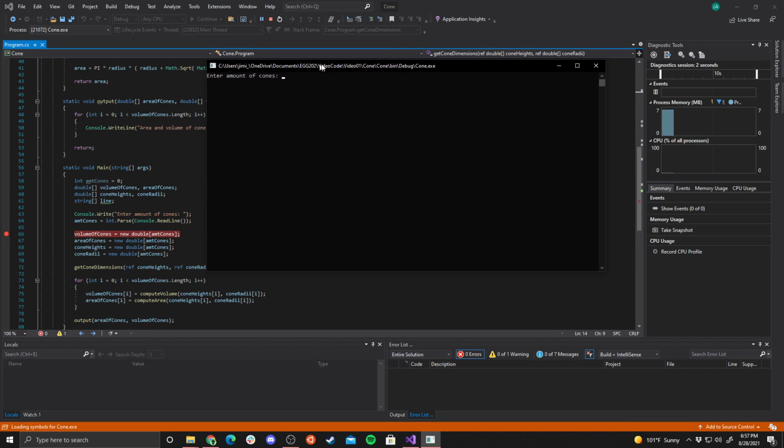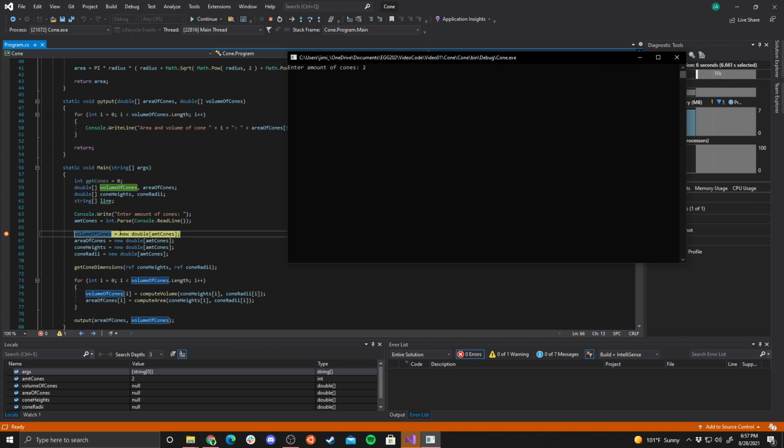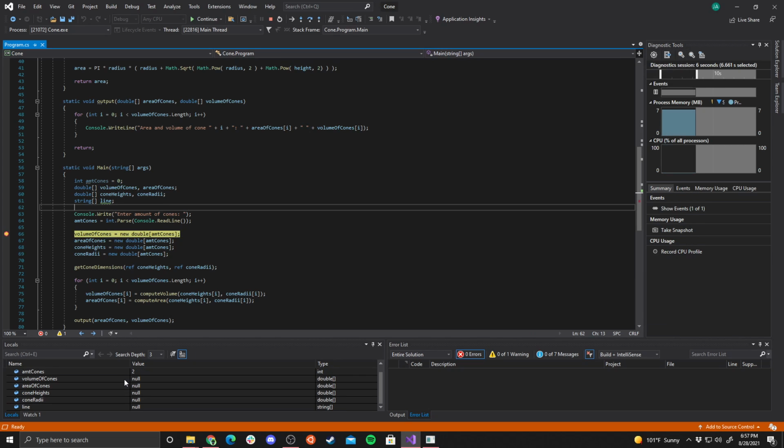Okay, here's our prompt, and we're going to enter a number, so I'm going to enter 2. The program stopped right there because we set a breakpoint, and we want to check the variable contents. One nice thing about the debugger in Visual Studio is that we can see right here all of our variables declared, and each has some value associated with it.